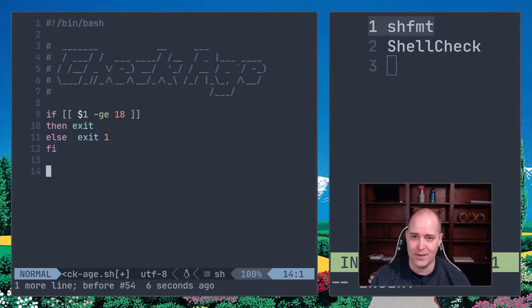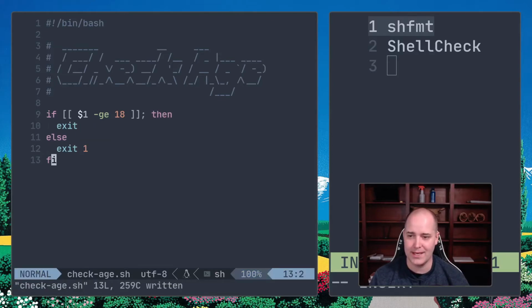Okay, now it's time to format this thing so it doesn't look terrible. So let's format it. Beautiful. And if you look on line 9 there, they put a semicolon. So I guess that's the preferred format. Doesn't matter to me. Somebody who's thought about this a lot more than me likes it like that. Perfect. Let's leave it like that.